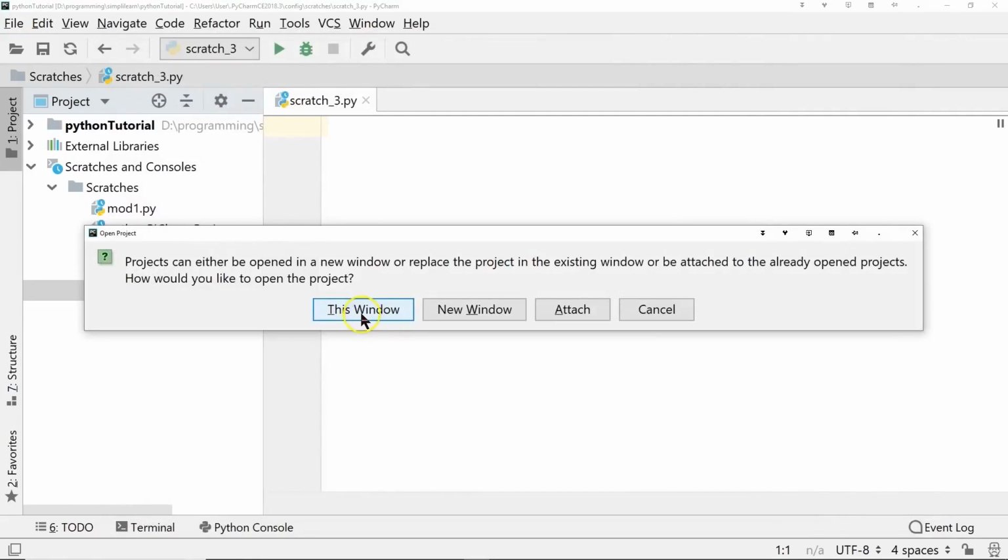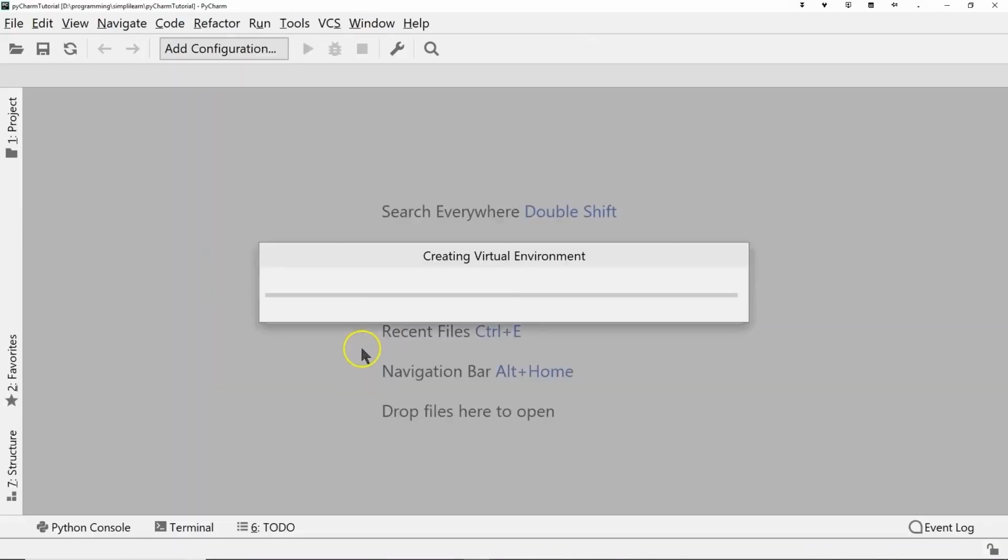And it asks me, do I want this window, a new window, attach, or cancel? I'll go ahead and keep it in the same window. I could open up a whole new window and project in here, but I don't need to. I don't have anything in the other project that I'm working on, so I can just let this take over.